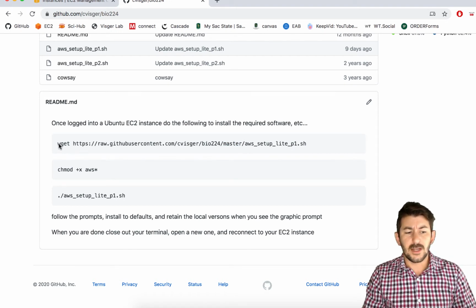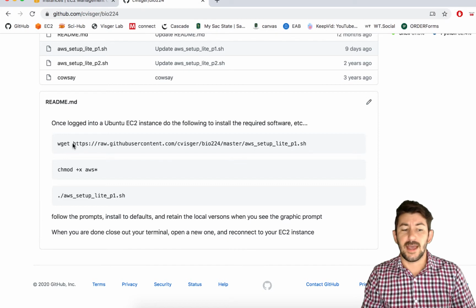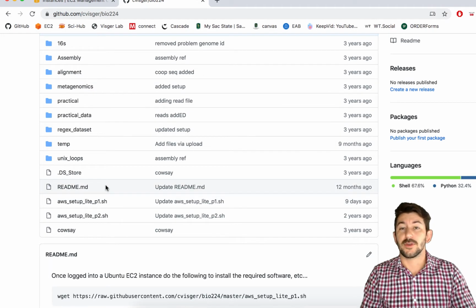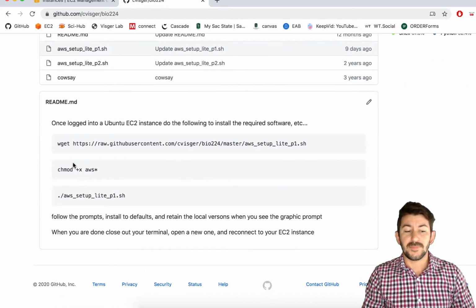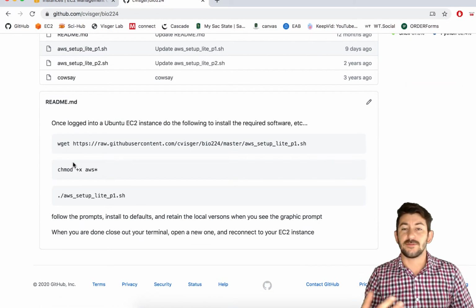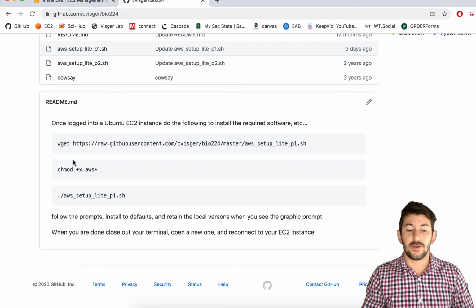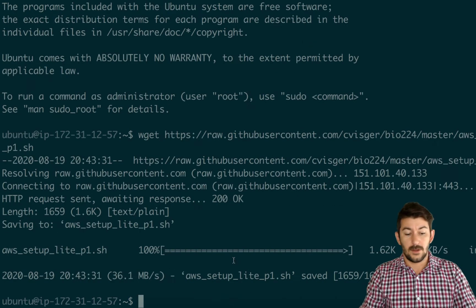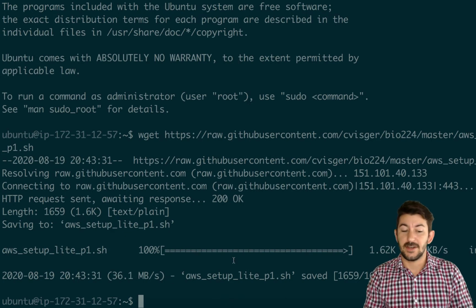So the first thing I want you to do is use a command called wget and then a URL to a script that I'm actually having hosted here within the GitHub itself. Wget is basically just a way of downloading something from a specific URL. So I'm going to copy and paste this and execute it. So I just pasted it in, executed it.